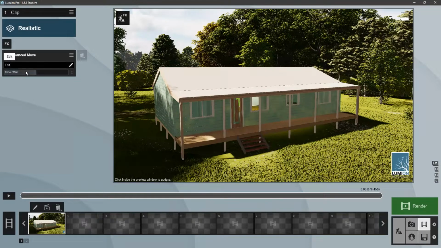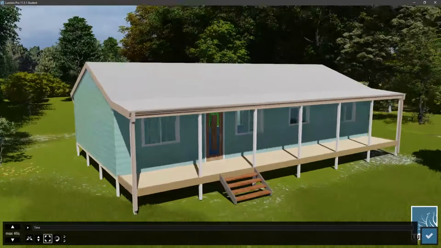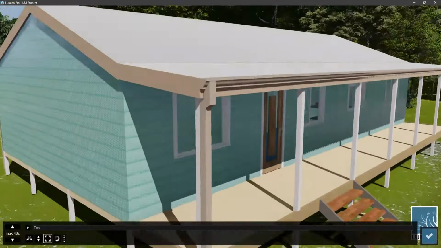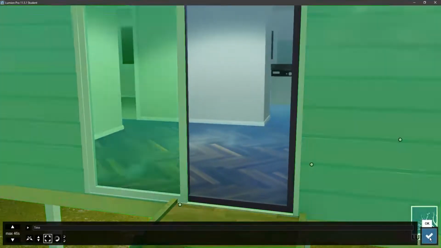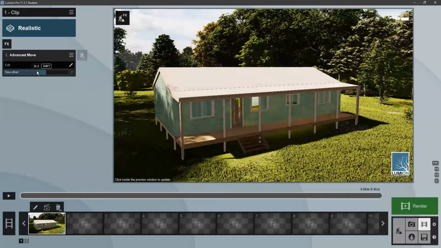And now we're going to add a time offset of approximately 30 seconds. And edit. So now, we said before that we need to animate the door at approximately 35 seconds. Now, because we added the time offset of 30 seconds, that means that we're going to open the door at 5 seconds.